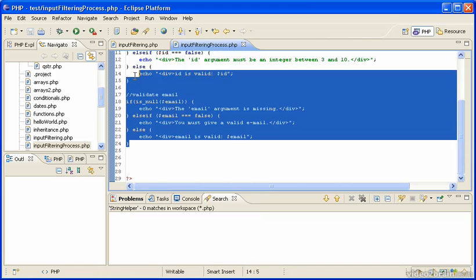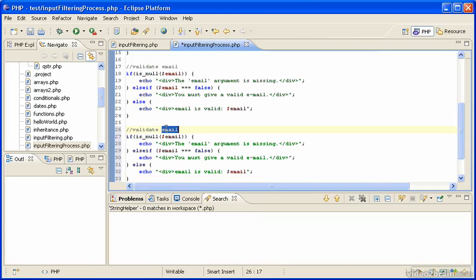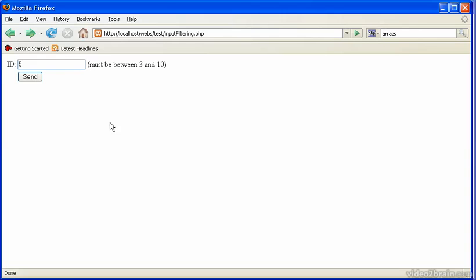Email, okay. And same thing for URL. You must give a valid URL, and here also URL is valid. So now that's all we have to do to have validation. Let's give it a try.